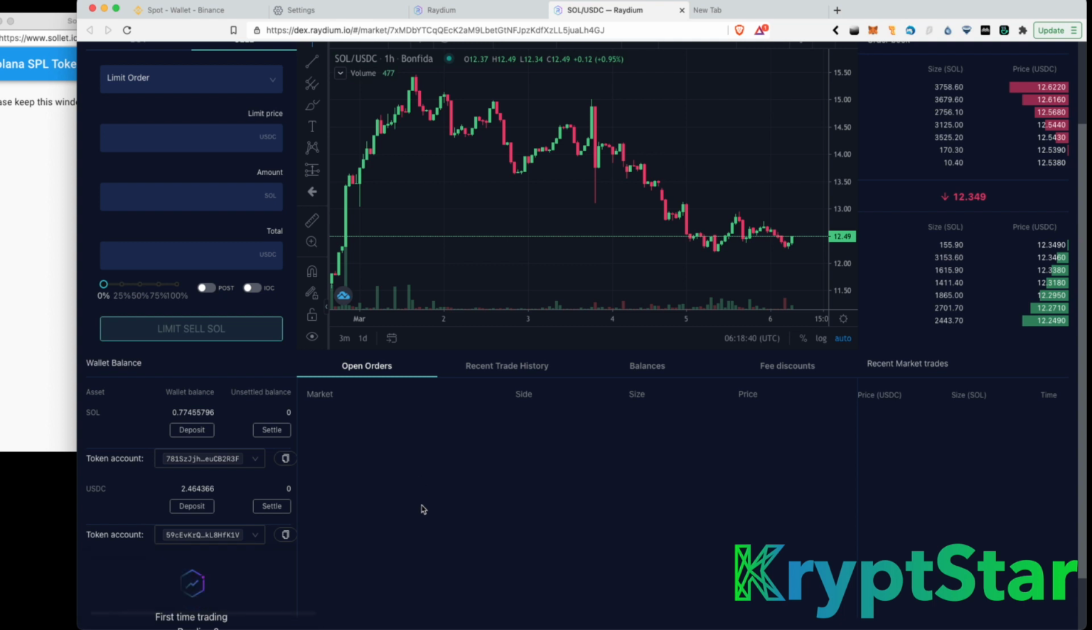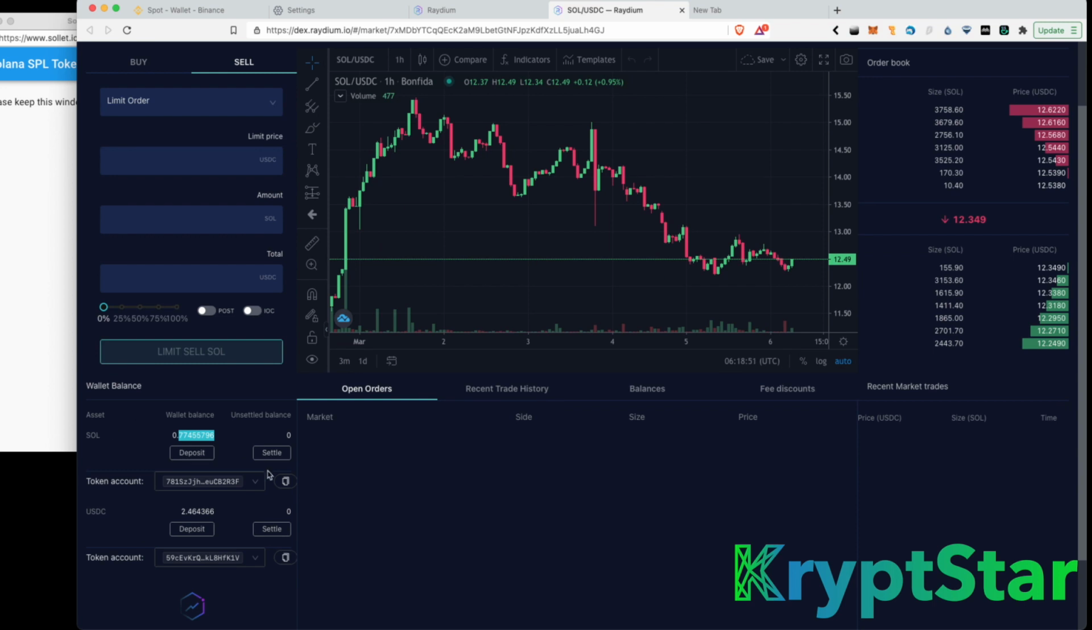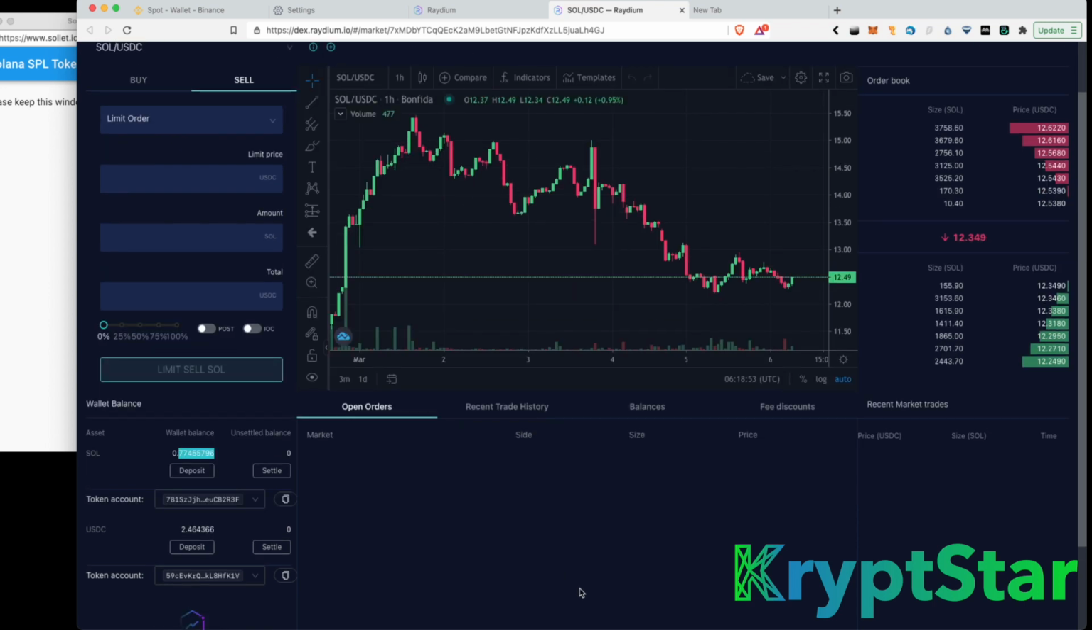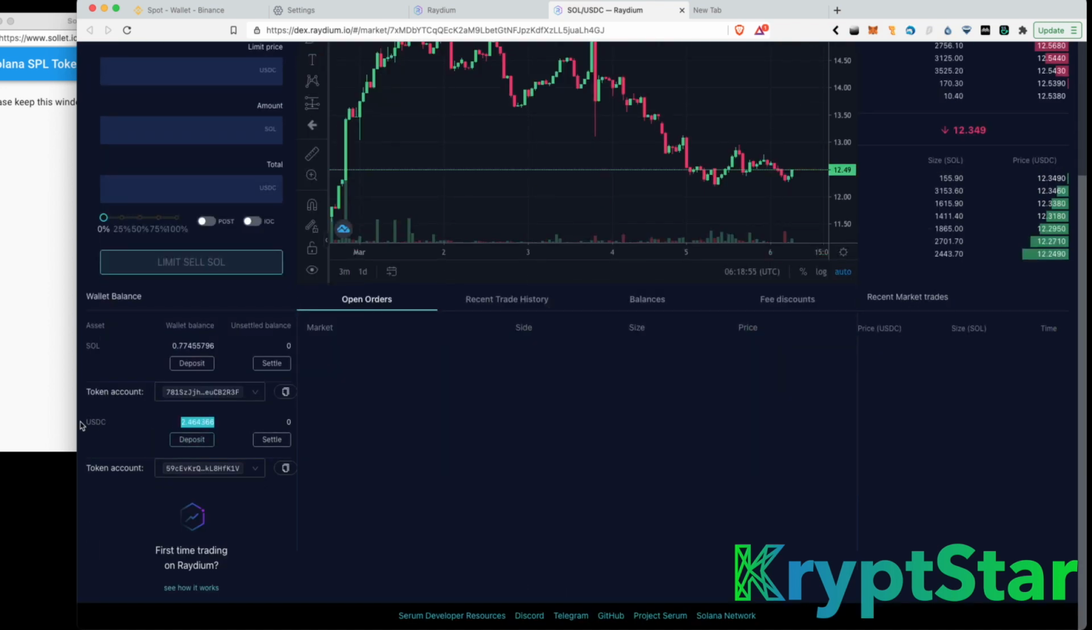Thank you, SPF. Now you can see it automatically settled both accounts. So since we are on Raydium, we're fine. We can go ahead and trade our USDC for Raydium.